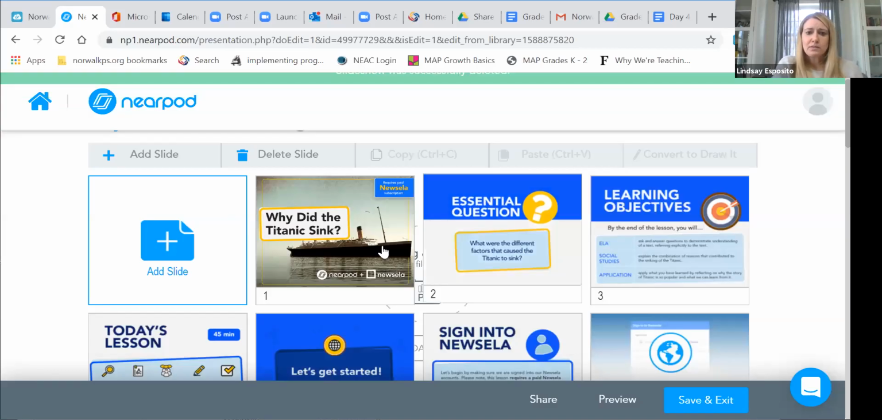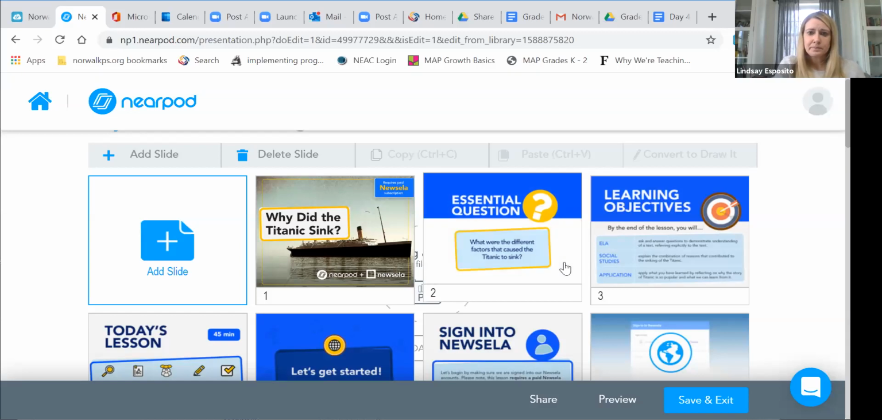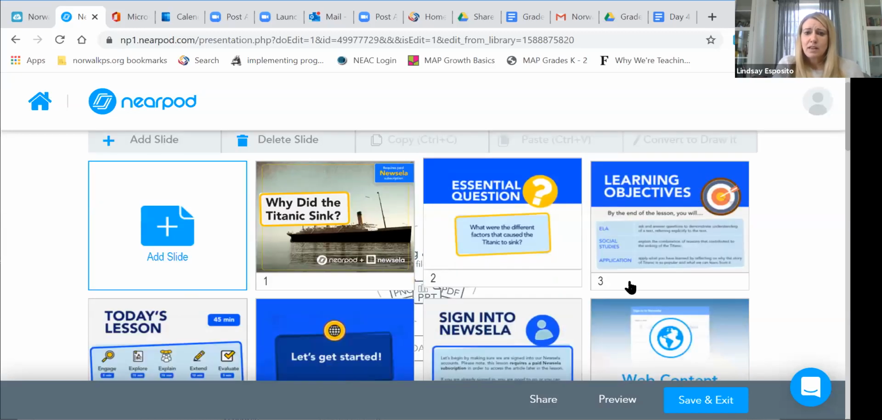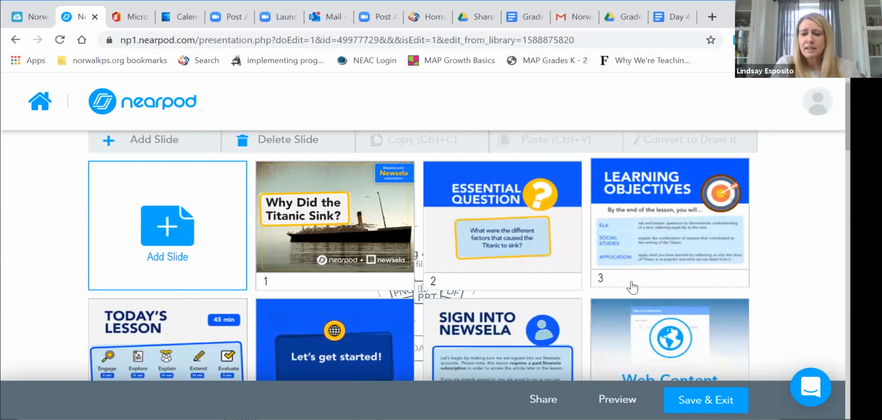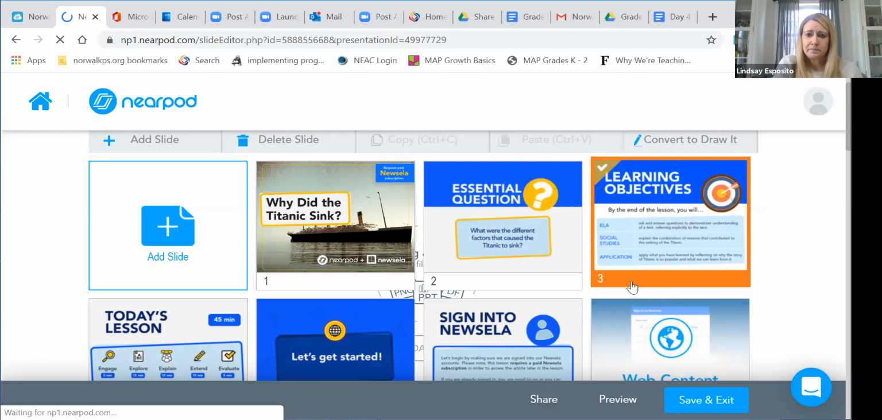So as I'm going through the slides, I'm noticing that I would like to edit slide number 3 because these aren't the learning objectives I'm trying to target. So I have to double click on the slide.